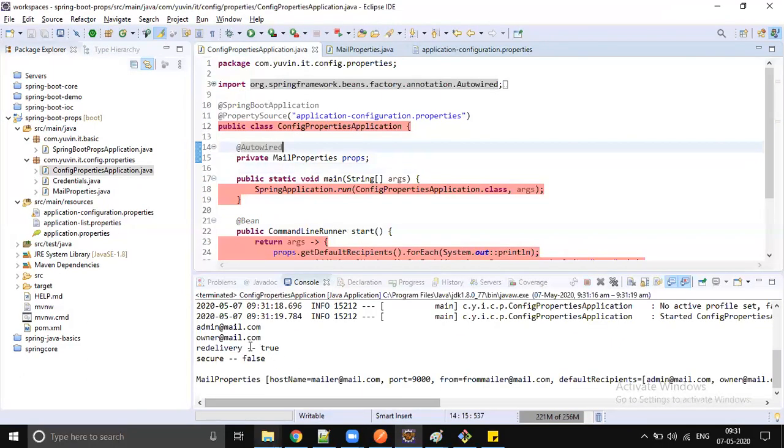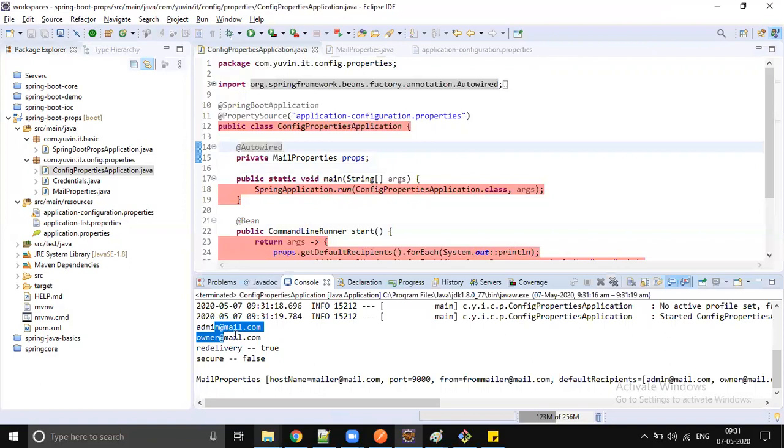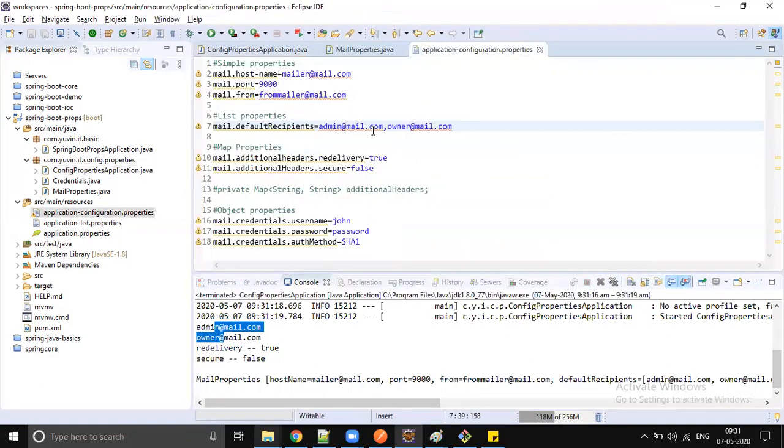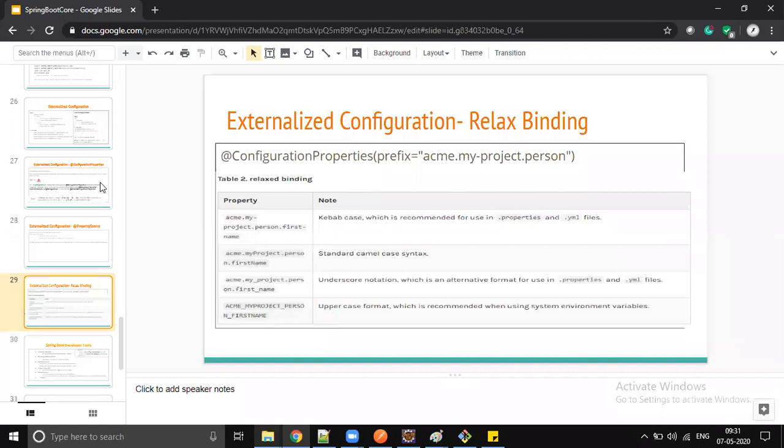Right, the admin mail and owner mail are still loading, right? So comma separated values can also come. Okay, so with this we are done with a huge concept called externalized configuration.